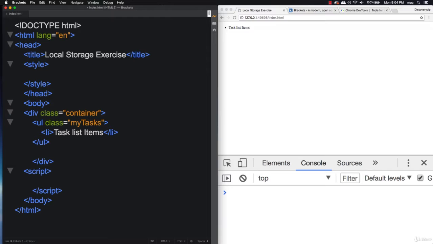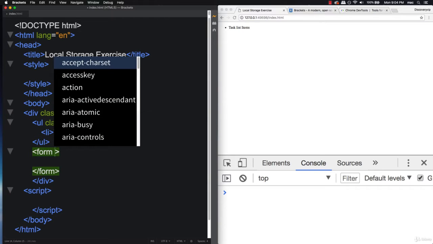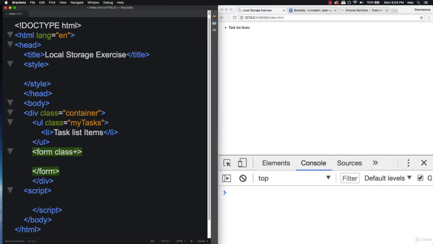And then we also need a way to add tasks into our lists. So we're going to do a form, and we're going to give this one a class as well. And we'll call it task adder. It's going to be the class associated with our form, and we need some inputs. And these are just going to be regular text inputs. And we'll give it a name, and we'll just call it task.